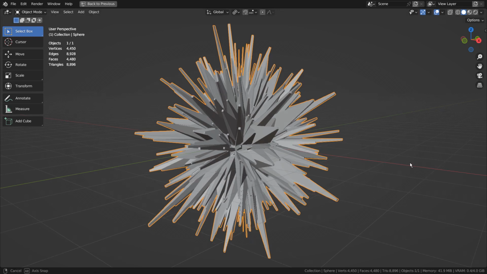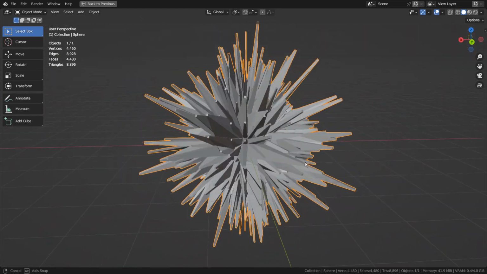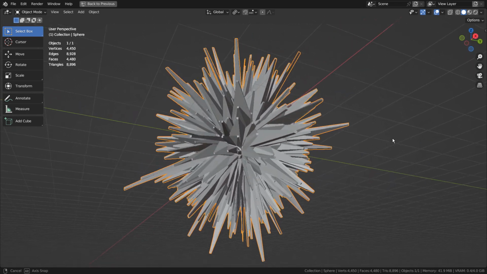In this tutorial, I'll show you how to create this complex mesh in seconds by using the Edit Mesh Tools add-on's Multi-Extrude.